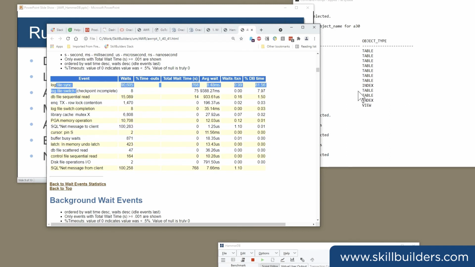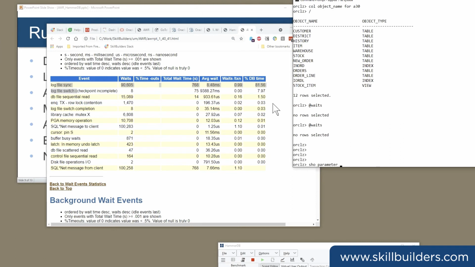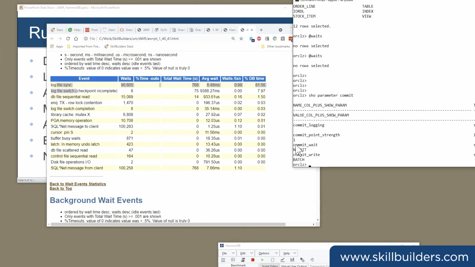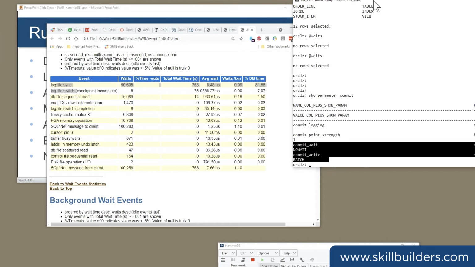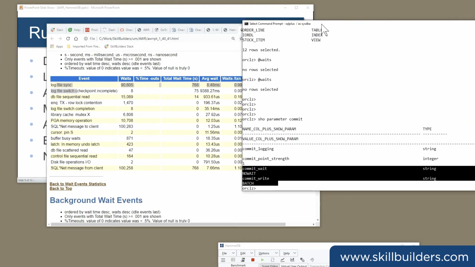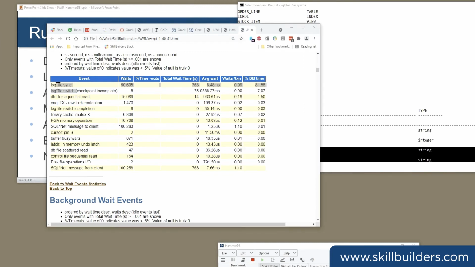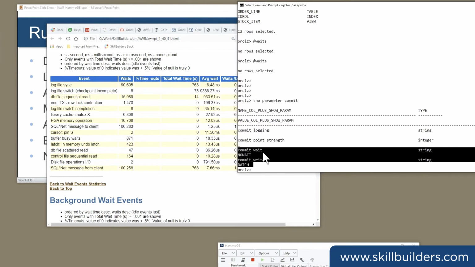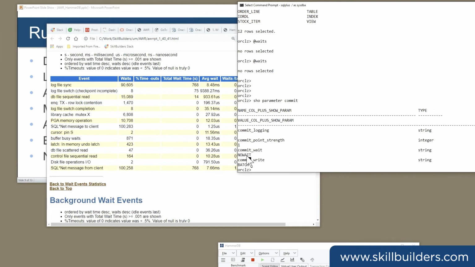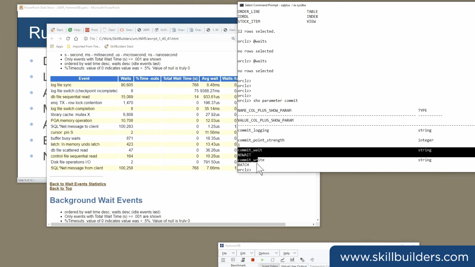Firstly, I set these parameters. You'll have to look these up, of course, in the docs to be sure. I set commit wait to no wait and commit write to batch. This changes the algorithm used for commit processing quite dramatically. It removes the delay on commits. Whether you choose to do that, you'd have to look up these parameters and read up on them and see if they're appropriate for your environment, because they can, in some circumstances, be viewed as a bit dangerous.